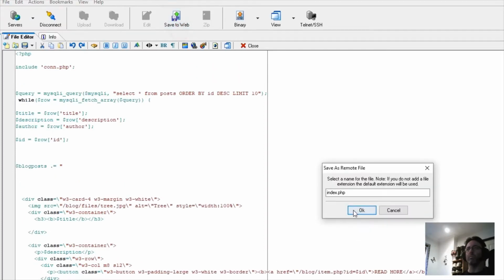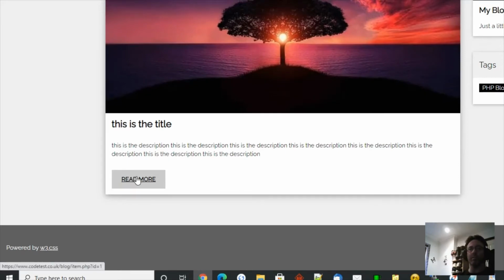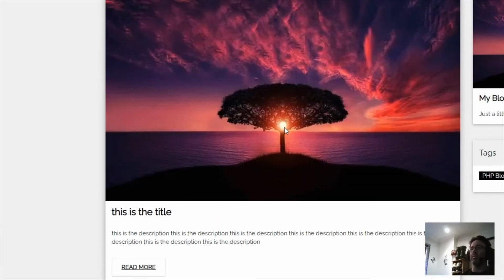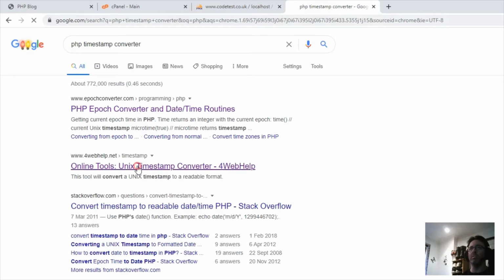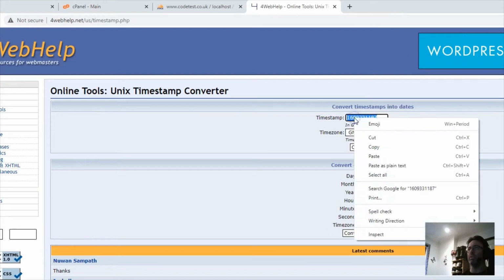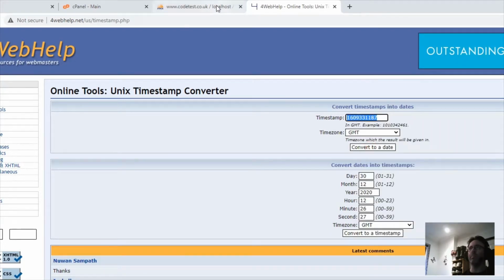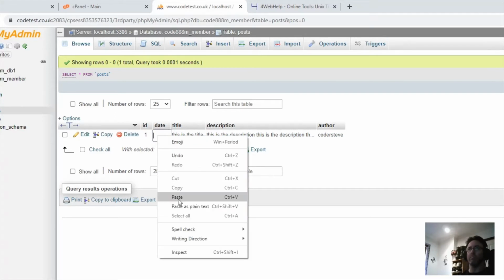of the post. So let's refresh that. And that's better. It says item.php?id=1. So that's the first post based off here. There's ID number 1. So really we do need to put the date in here. So I'm going to go to this website called PHP Timestamp Converter. Use this one here called forwebhelp.net, and I'm going to get the current timestamp, which is now. So I'm going to put that in here and paste that in.